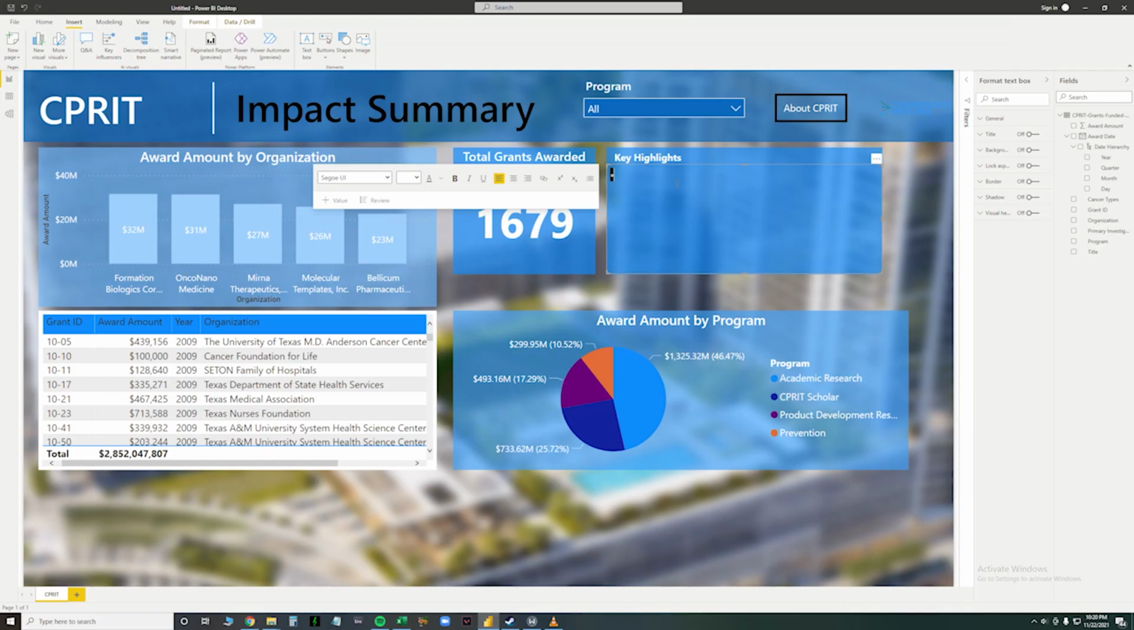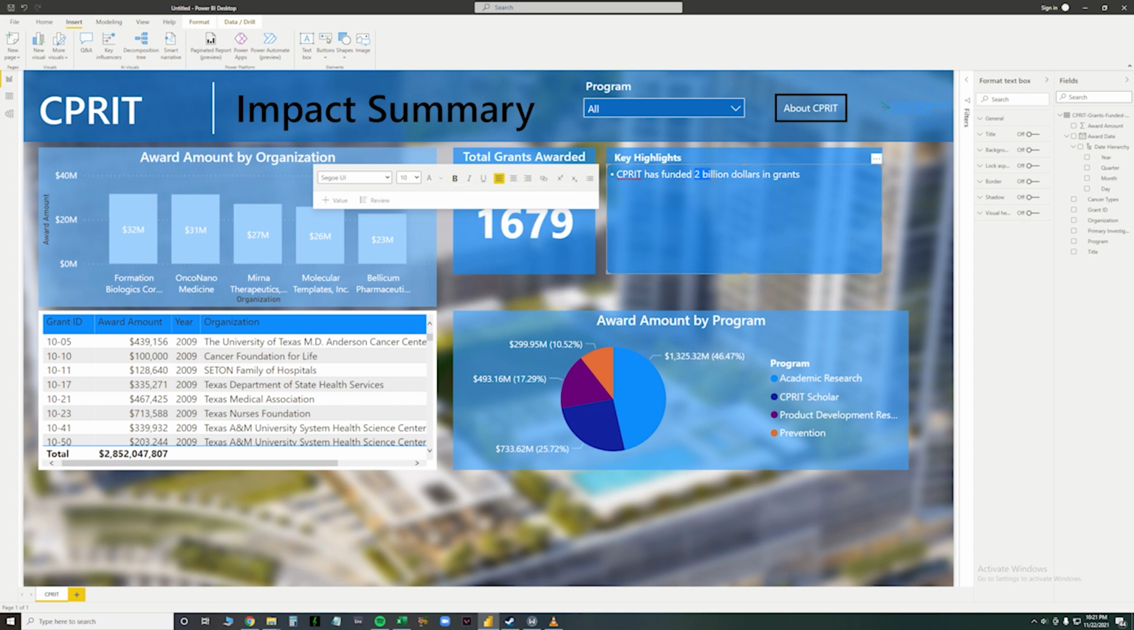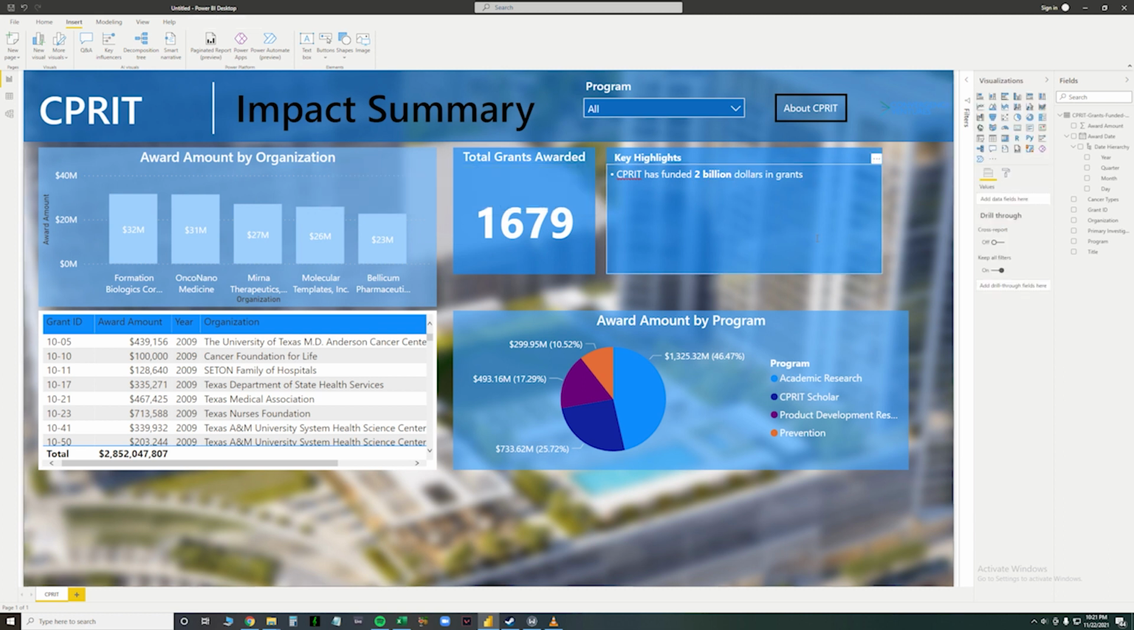Hopefully, it doesn't have a background. Okay, yeah, that doesn't have a background. So yeah, I just went into Google and typed in like CPRIT, it's funded $2 billion in grants. From here, you could just change the font color, and then you can just go over here, bold it, get the audience's attention with the bold. That's how you do key highlights. That's basically it for the segment on making a dashboard from scratch.